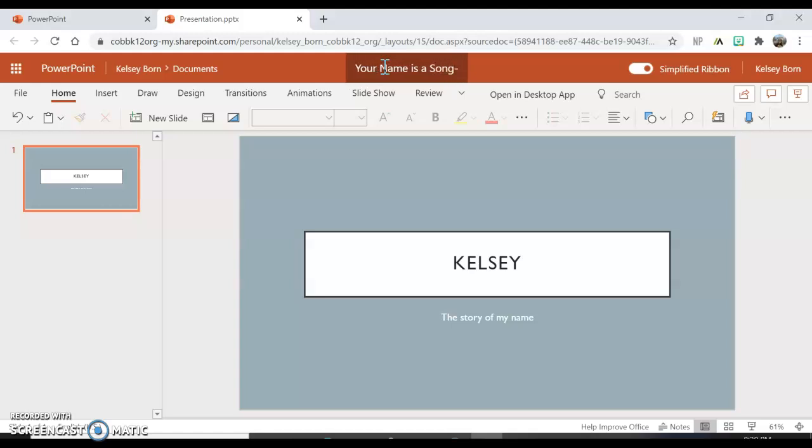dash, like the little dash, whatever your name is. So for me, Kelsey. That way, when I send this to my teacher, and when you send yours to me, because I'm your teacher, I'll know whose presentation it is, okay? So "Your Name Is a Song," because that's the project, and then your name, okay? I guess I would know because your name will be here, but whatever. It just helps me better find your work.